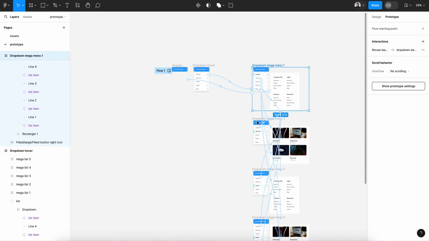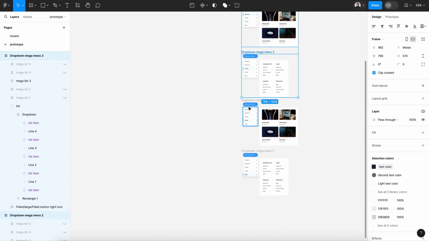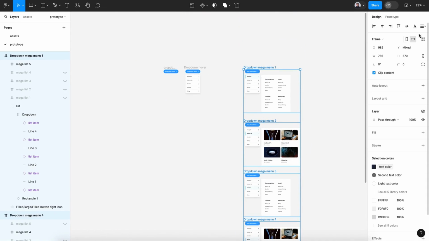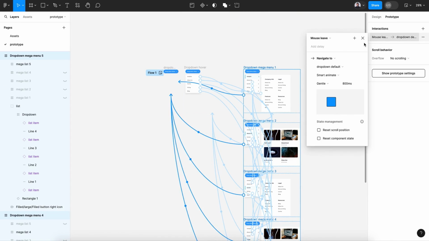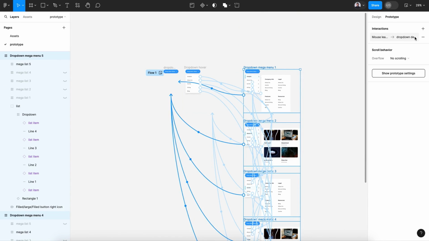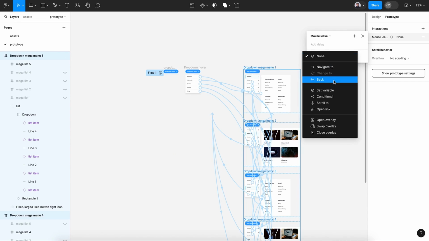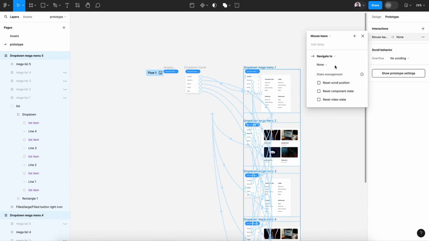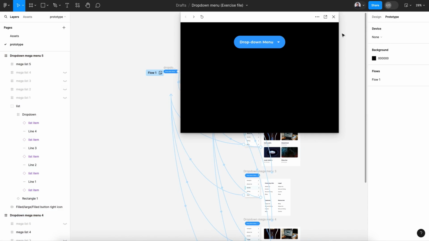Now let's go back to design to hide those connections. Let's select all the mega menus, prototype, mouse leave, remove, let's create a new interaction, mouse leave, navigate to drop down default. All right, let's go here.